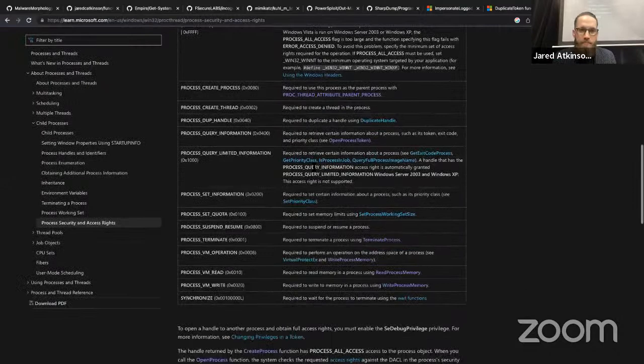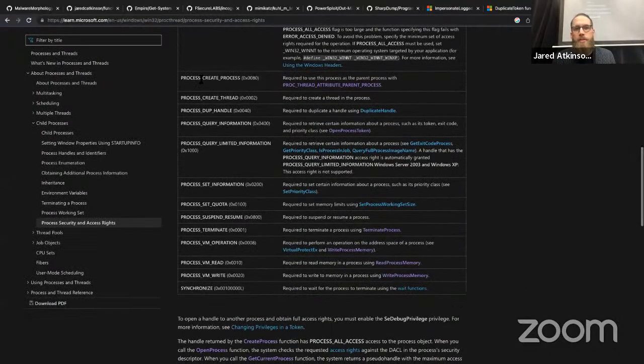And we come in here and we can see the types of things. You could create processes, you could create threads, you can duplicate handles, you could query information, you can read the virtual memory. So these are the types of actions you could take against process objects.